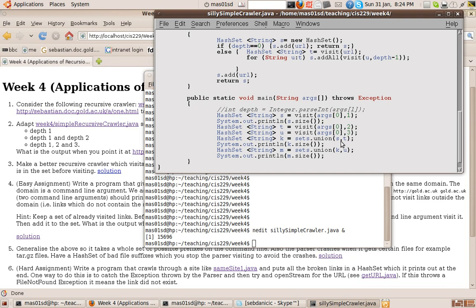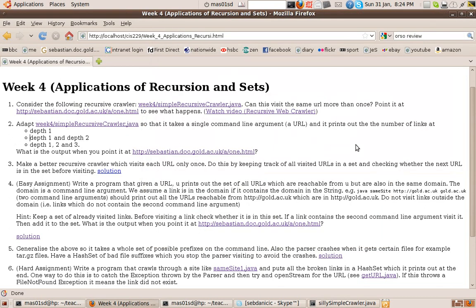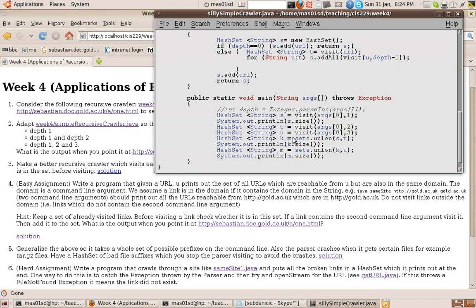This will be the ones at depth 1 and 2. And I just simply print out the size of M, because it asks me for the number of links at each of those depths. So at each stage I print the size of the set rather than the elements in it.